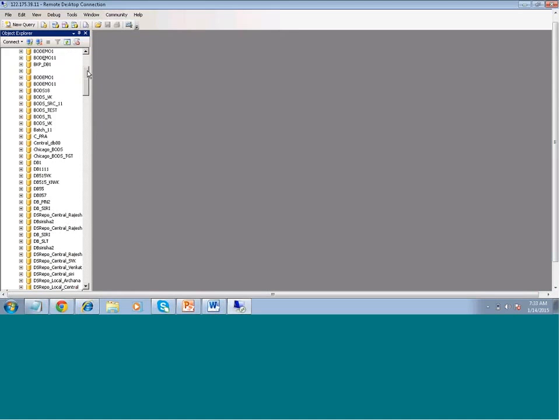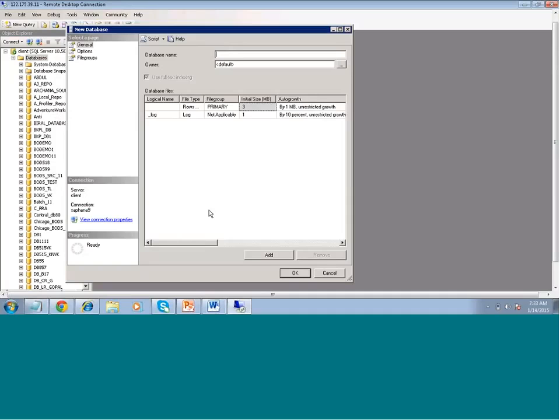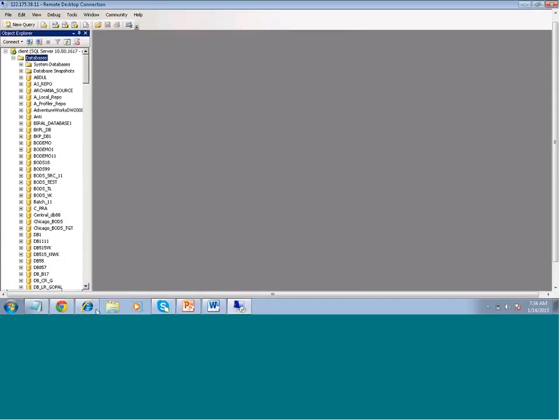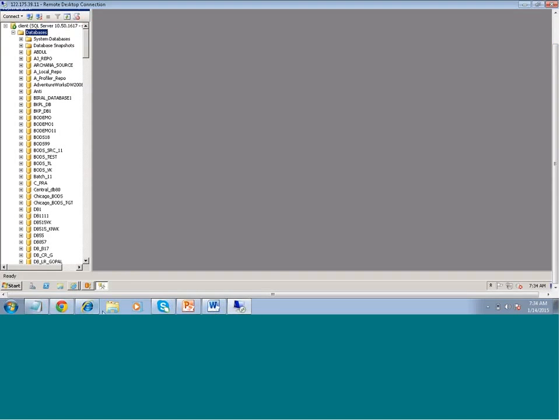Let us also create a database. I just clicked on create new database. This is the sample database. They have just mentioned a name, so I'm creating one database, Venkat 1401 2015. Okay, now I have created one database.